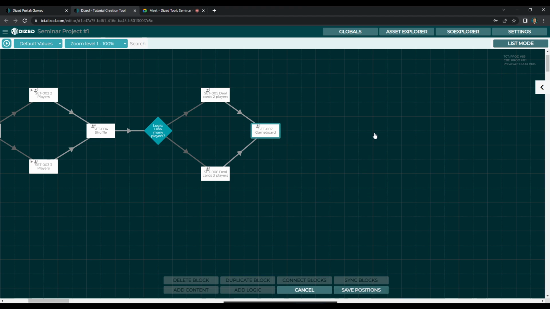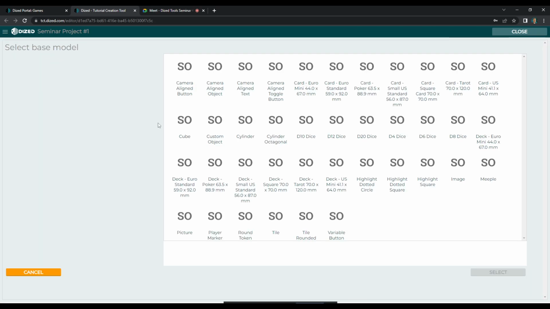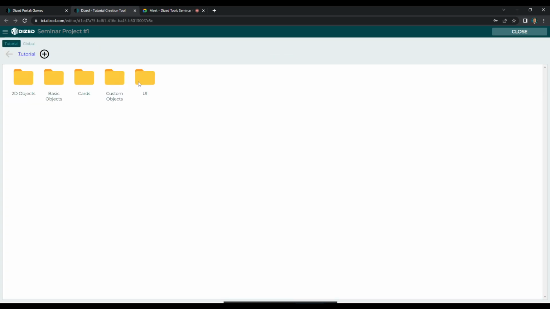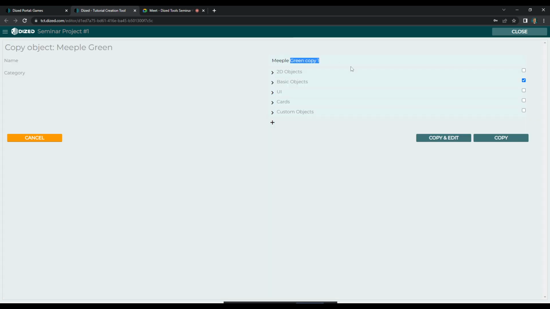Now we haven't created any meeples yet, so we will do that in the Smart Object Explorer. Meeple is in the default library, so that is very easy to do. We will go to SO Explorer, add an object, find the meeple here, select it, give it a name, meeple green, size is 16 millimeters, that is cool. I'm gonna give it a green color. I want it to be wooden, and now we have a green meeple. I will copy this meeple, it's in the basic objects, and I will do all the 3 ones red, copy and edit.